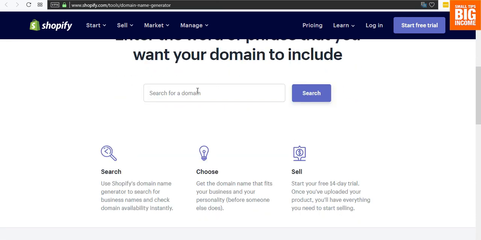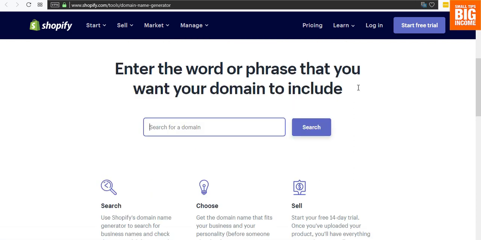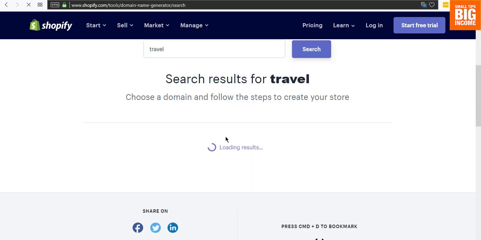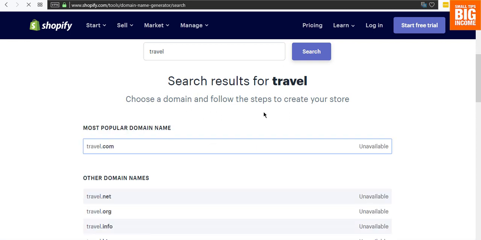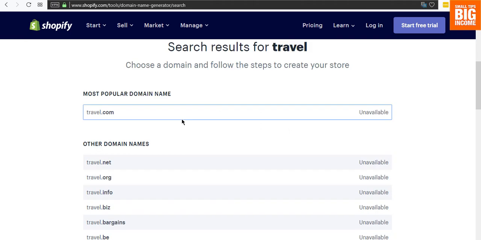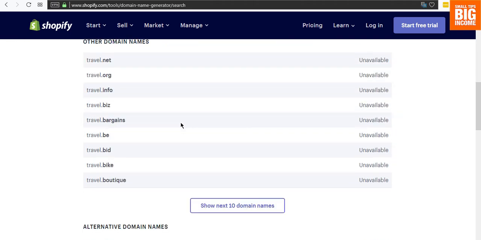And the last one we're going to consider is the Shopify domain name generator. Just type what you want, enter the word or phrase that you want your domain to include. For this one, I want my domain name to include something like, let's say, holiday or travels. Let's do travel. Okay, and I'll click on search. Once I click on search, it brings the results just like the other ones we have considered, and then it displays the names that are available.